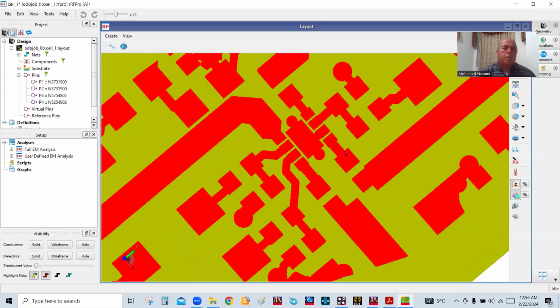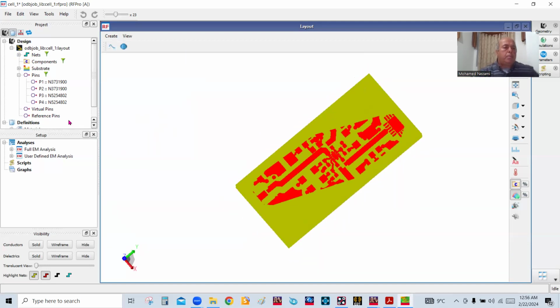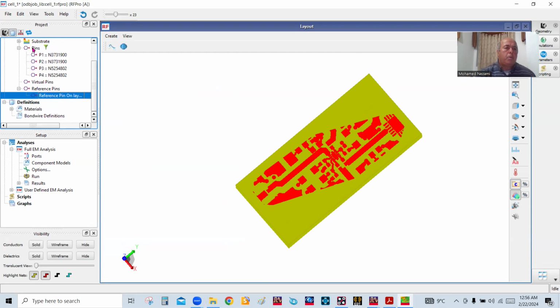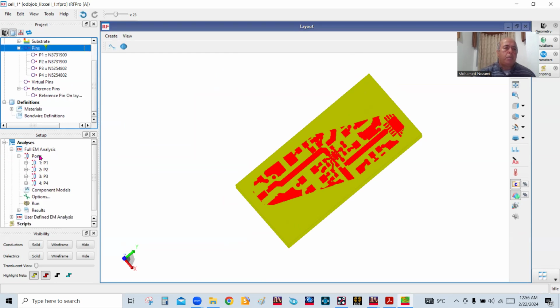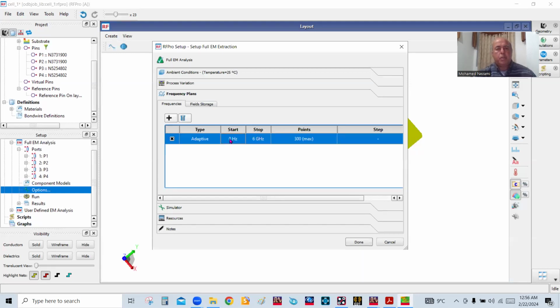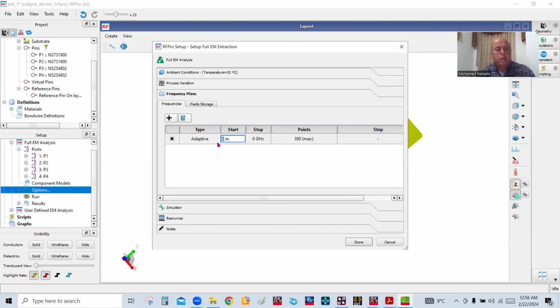Okay. All right, so let's do this. I'm going to expand this, and let's make a reference plane first. The reference plane, we're going to assign it to the bottom ground, and we're going to take all these pins and grab them and put them into the simulator. I'm going to go into options and run it from 1 gigahertz, just up to 6 gigahertz, that's fine.